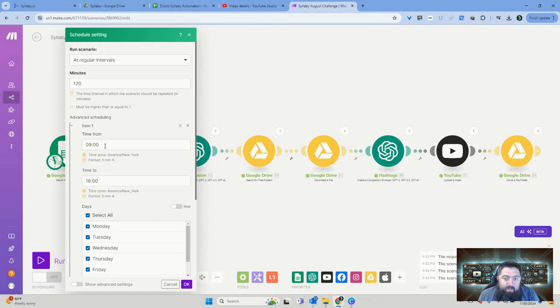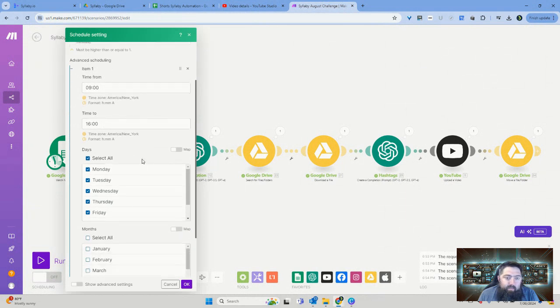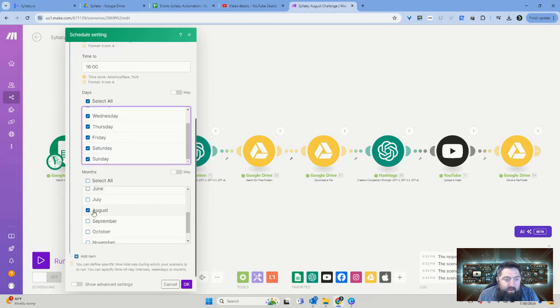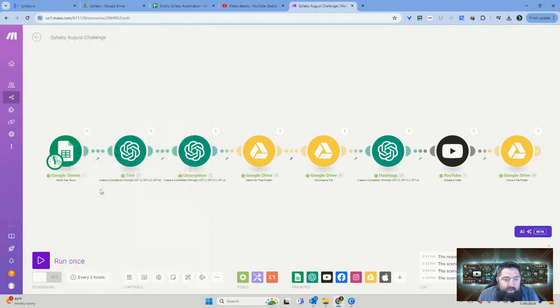The extra hour gives me time just in case it's slow or not as responsive or takes a little bit longer to run, giving me that safety net. For days, I'm doing 7 days a week, and for months, I only selected August. Now that that's going, I can turn this on and it will be set up to run for me. Now I just have to use Syllaby.io to generate another 130 videos.